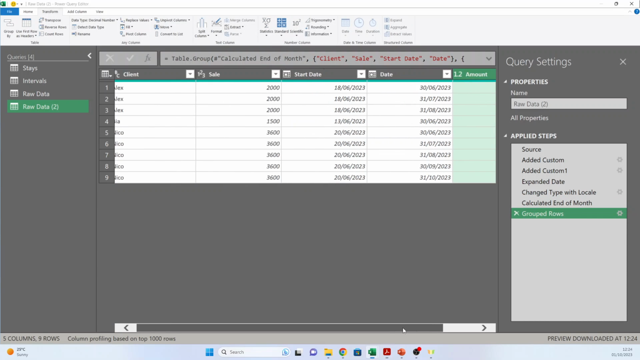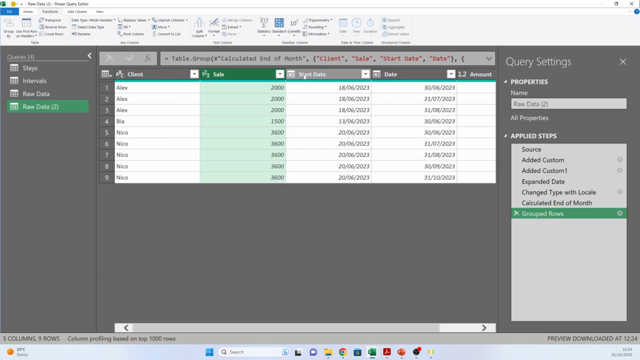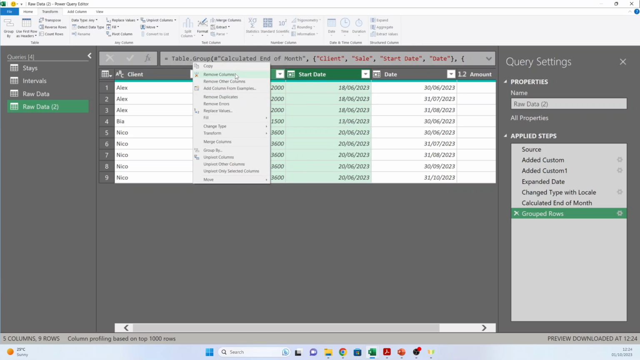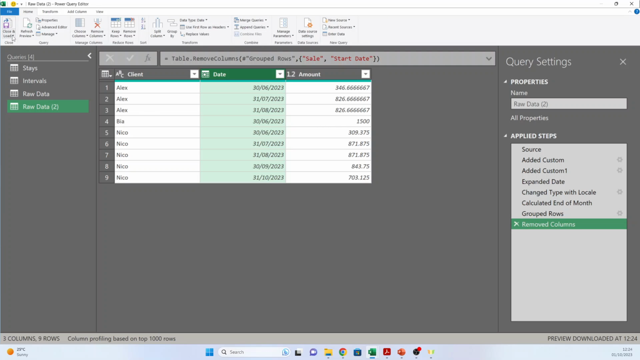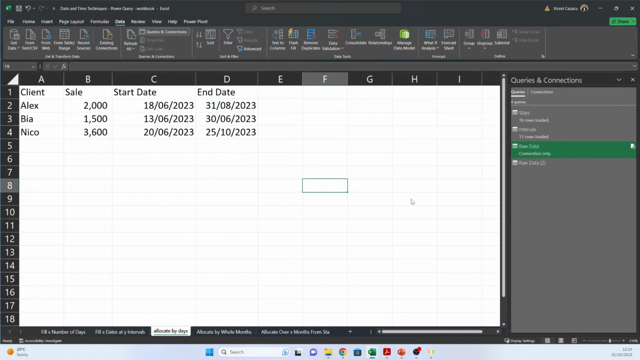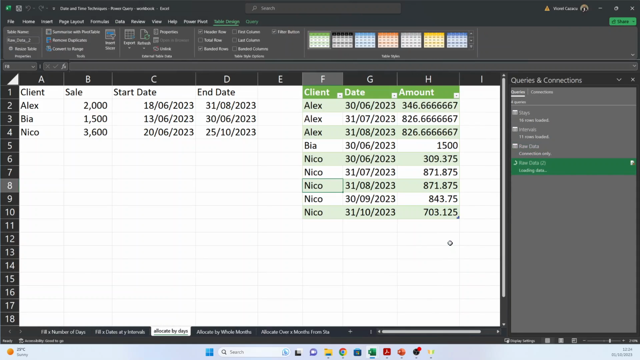We can remove these two columns, and we have the client, date and amount, and you see that Alex has allocation in June 346, and then in July and August the same. We can go to load to this worksheet, and put it here.